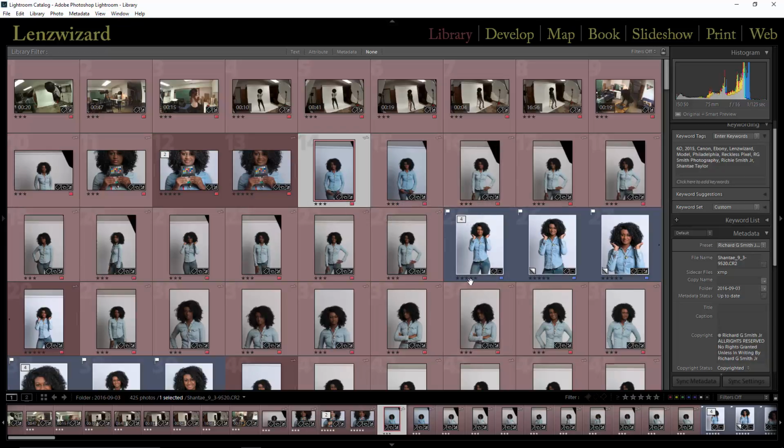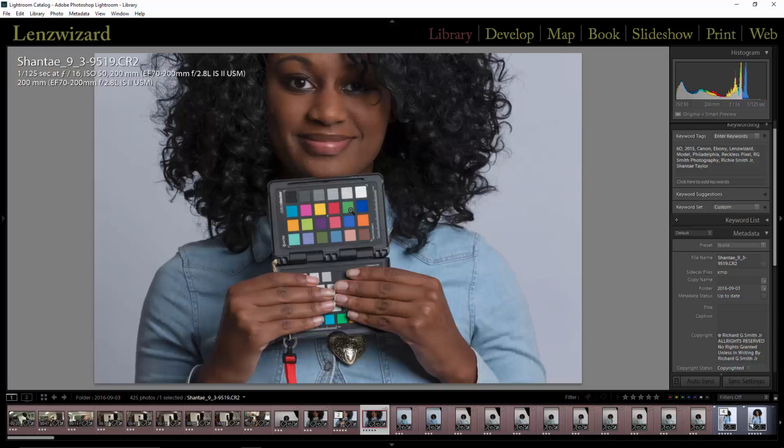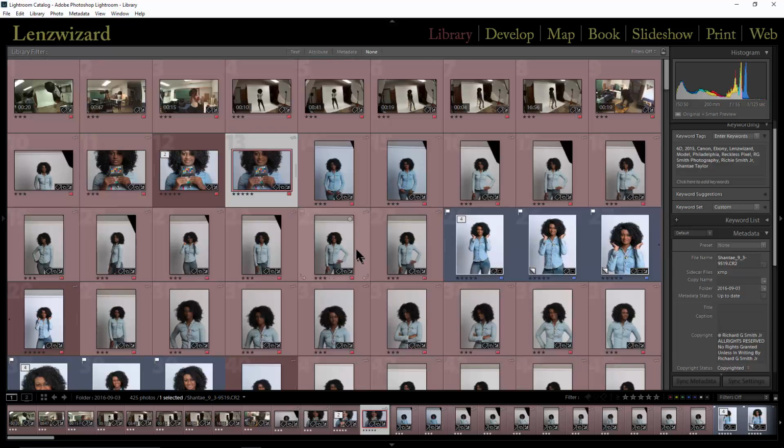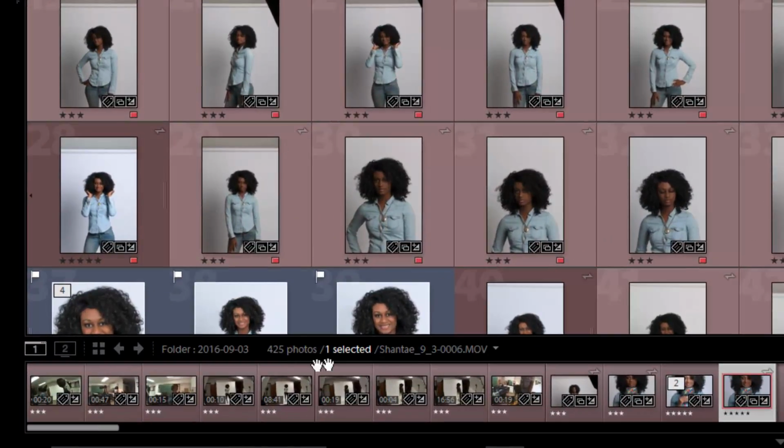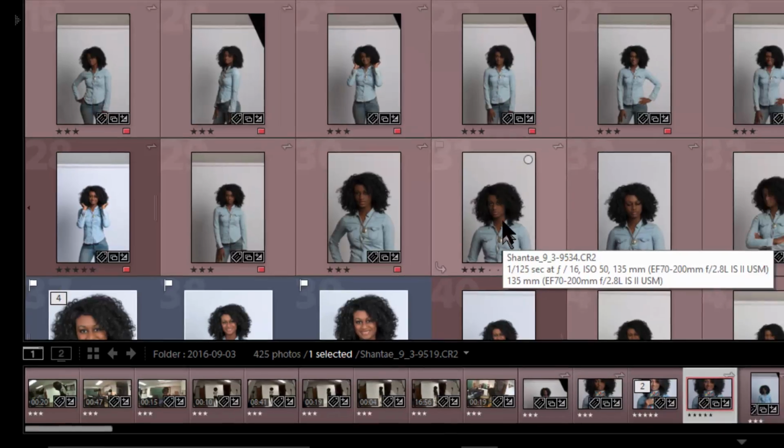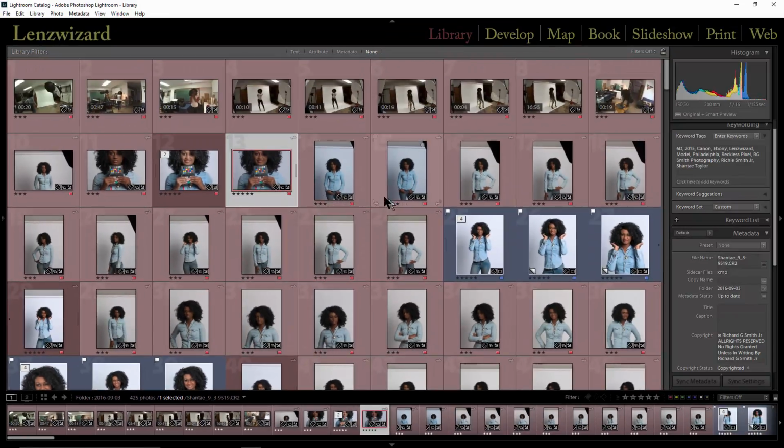So 5-star I reserve for anything that is done. Like this is done because this was a color checker shot, and I've set the white balance on this, or I've done whatever I wanted to do with this, and that's it. Now this isn't going to be a print, but I might come back to this again. I might want to find it, so I've made it a 5-star. Now in this collection we have 425 photos, and that's quite a few photos, and that is when I will use star rating.